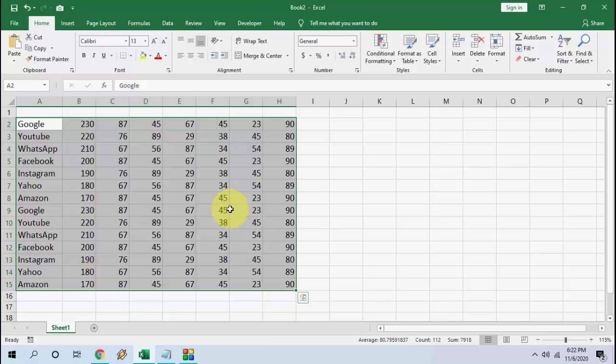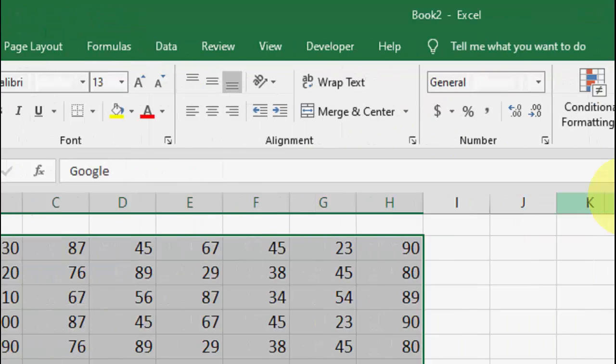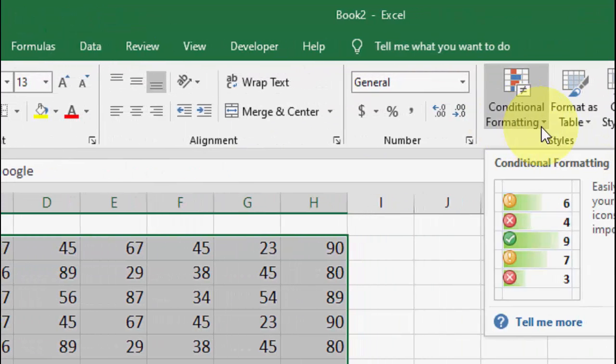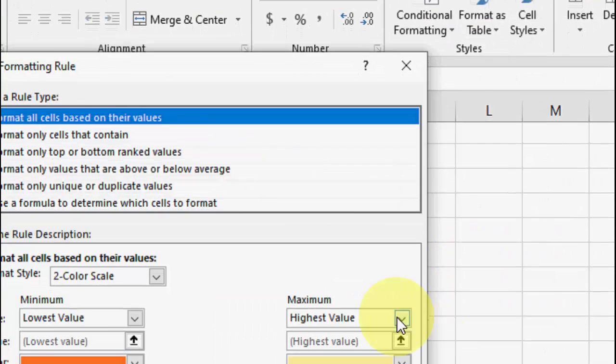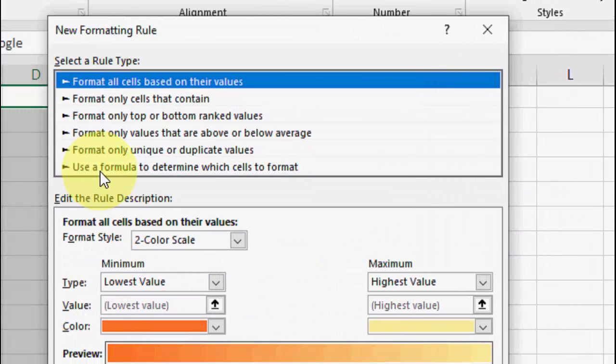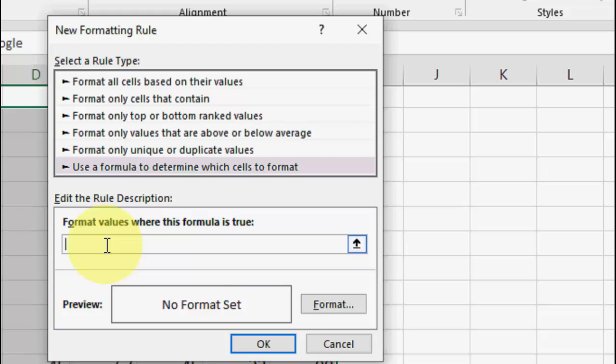So I have selected this area, and after this simply click on home, and now just click on conditional formatting, extend it, and click on new rule. Okay, now click on use a formula to determine which cell to format. Click on it, and here type this formula or copy paste this formula. I have given this formula on my video description link. Just copy and paste it. Okay, this formula for rows.